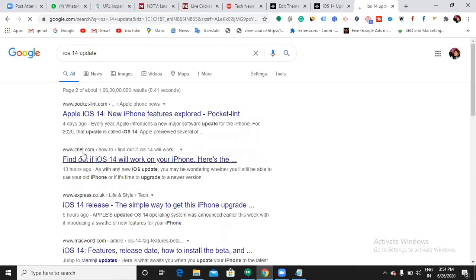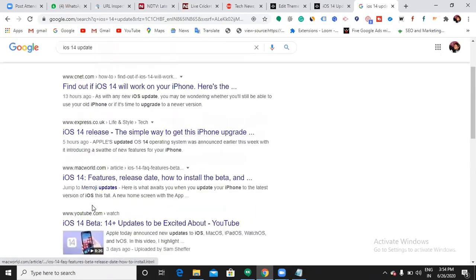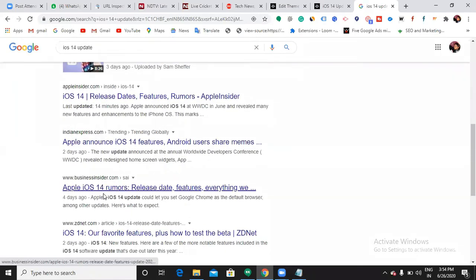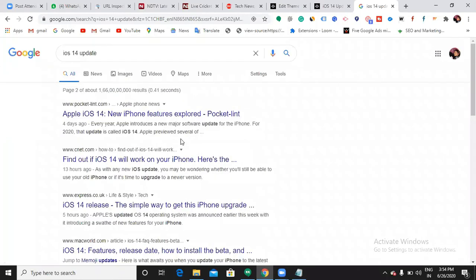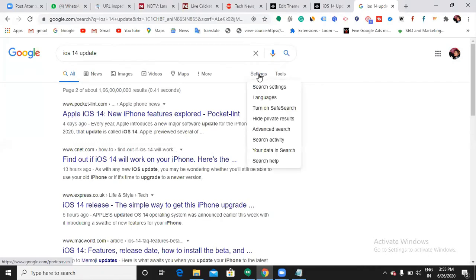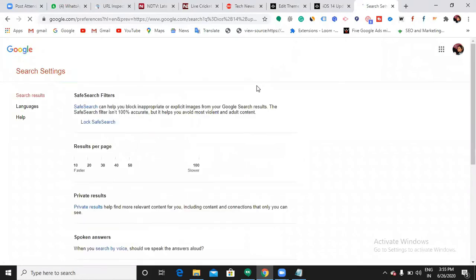Okay, Pocket, Links, Express. No. We can Control F Sumit. Okay. So what happens here? Yesterday I used one option, right? You can use that option to make 100 results into one page. At that time you can see all your 100 results on one page. So Rafi, just notice the option here. Go to settings, search settings.